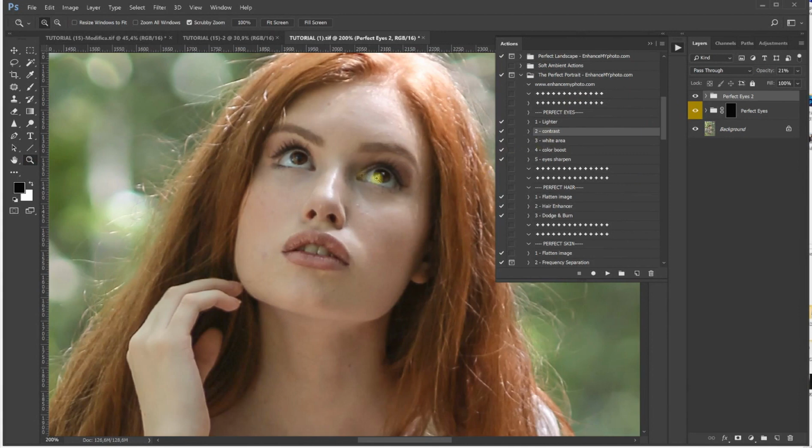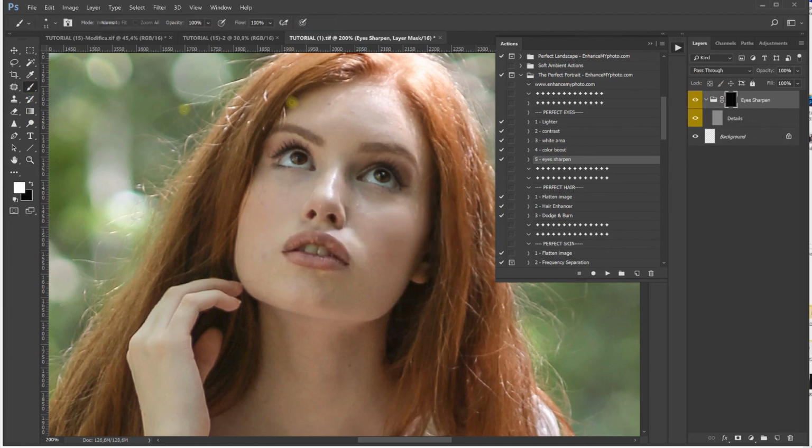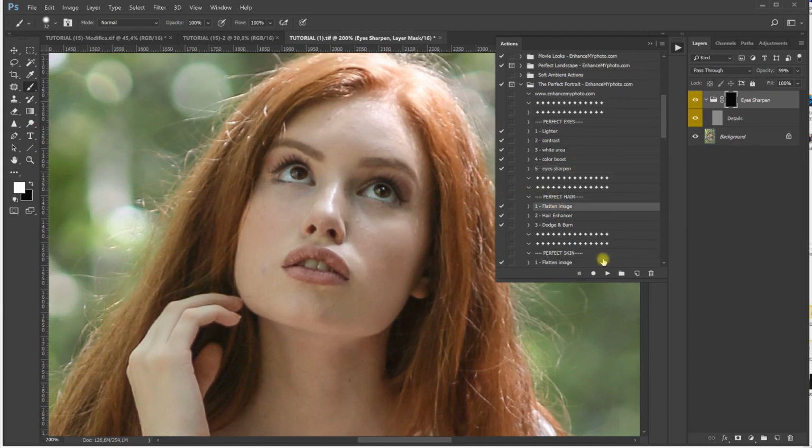Now she has a nice white eye, so we don't need this. Neither do we need the color boost. So all we have to do is just sharpen the eyes a little bit. Like this, and put it down a little bit more. Okay, now once we've done this, we can start working on our hair.